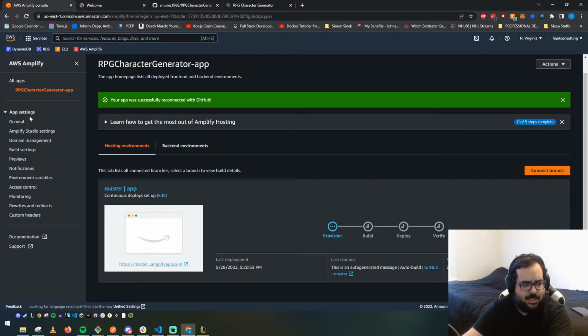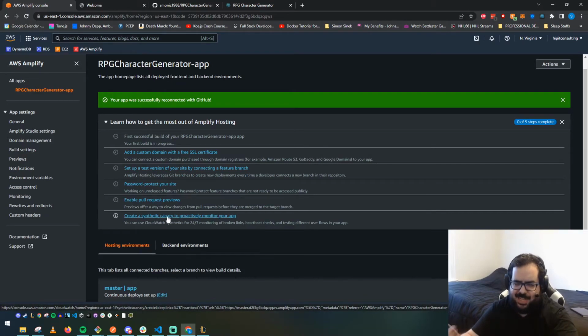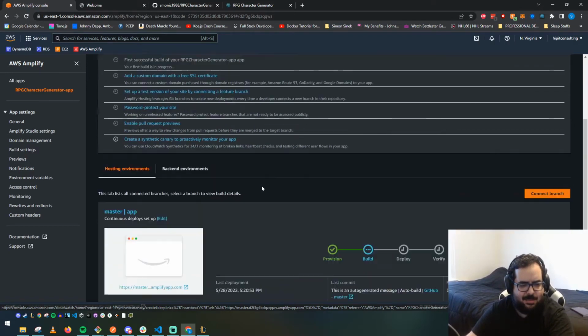We're just going to watch this, but as we do, there are various things on the side that will help you manage your Amplify. Here, adding custom domains with an SSL certificate if you want it behind HTTPS, setting up a test version, so if you want, test.blah.blah.com. Password protecting the site, enabling pull request previews, and then Canary, which is, if you're using bigger apps, a way to deploy things and have them tested on a small subset.